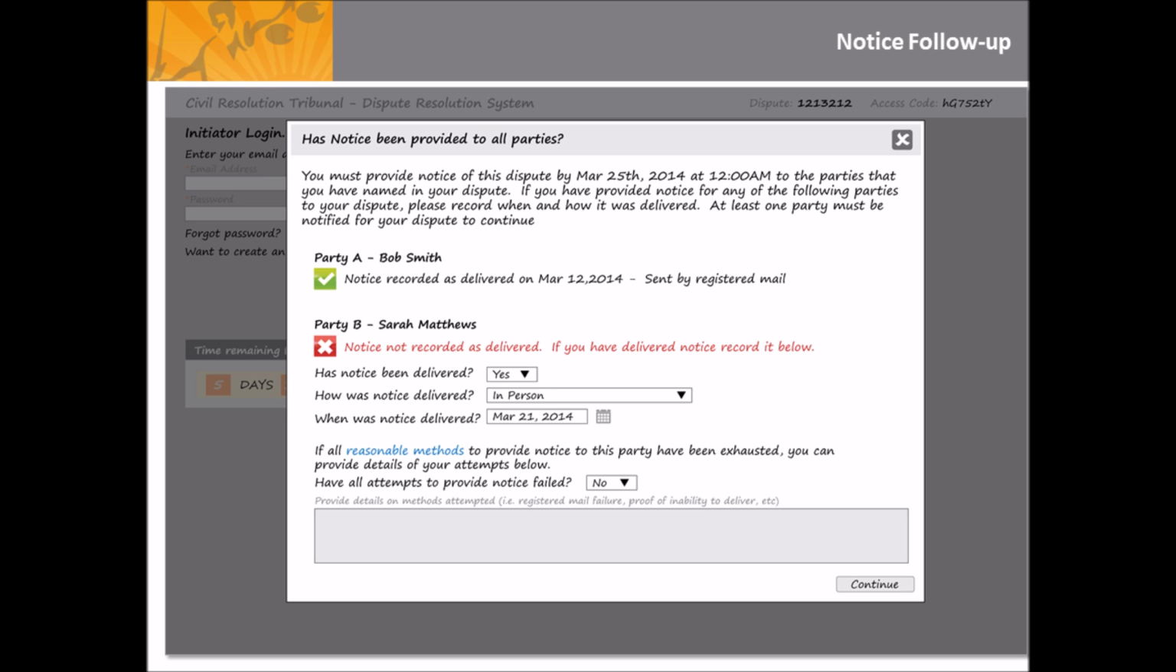So it comes very close to building the procedural rules right into the system. And in a way that saves the users from having to read all of those rules in a separate document and try and figure out how they apply to their particular circumstances.